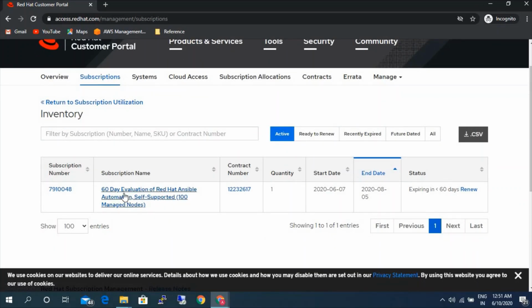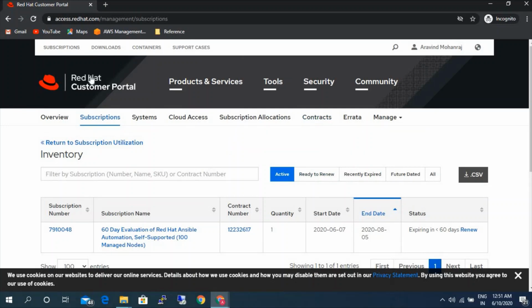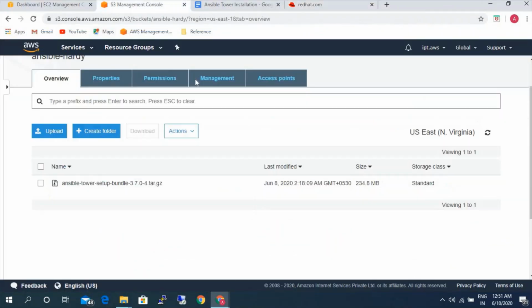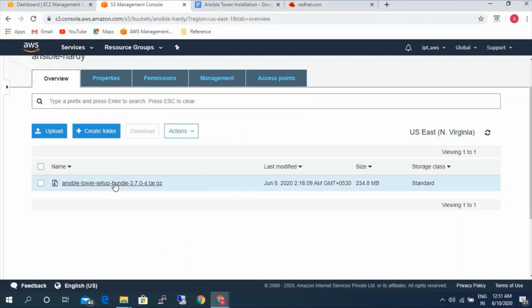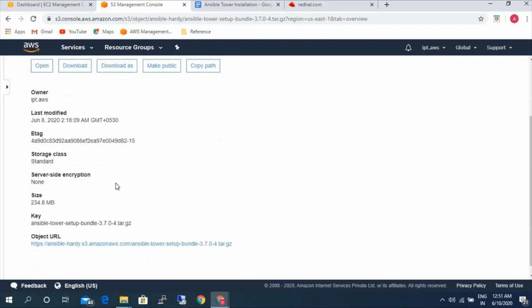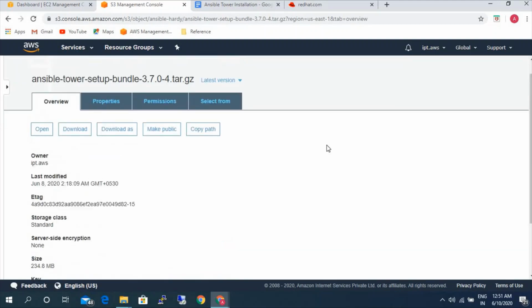If you see here, it says 60-day evaluation. It means the license is valid for 60 days. After this, we need to go back to the S3 bucket. Once you upload the bundle here, you need to make sure it has public view so that you can directly download with the link. If not, make the bucket public access and make this particular object public.